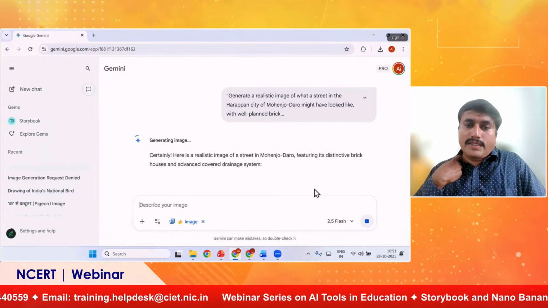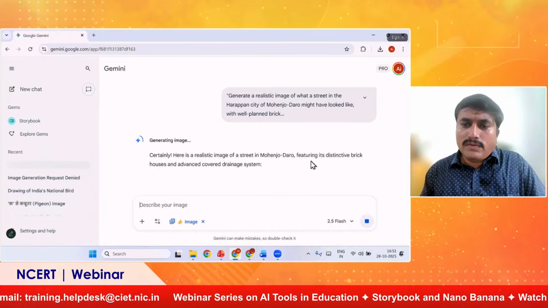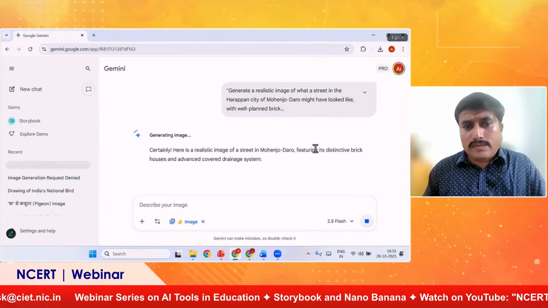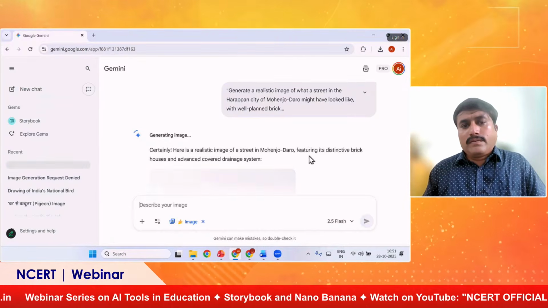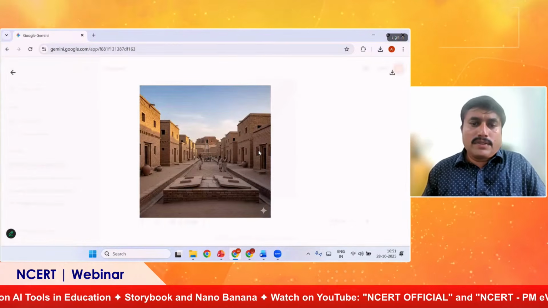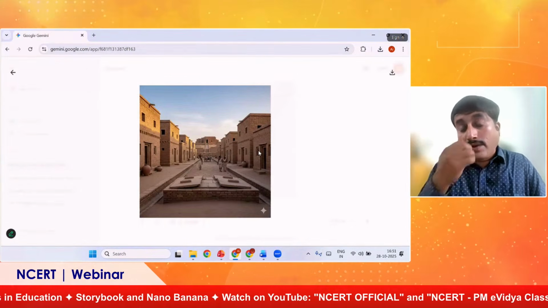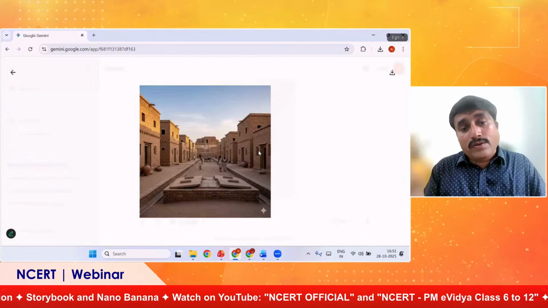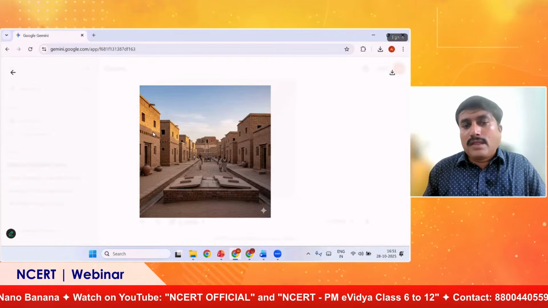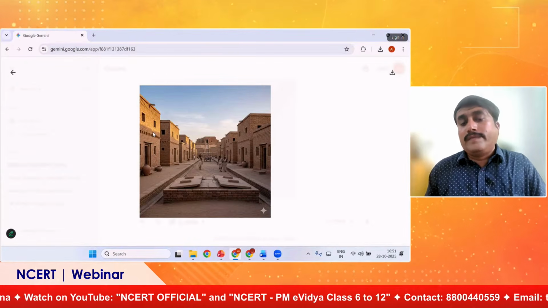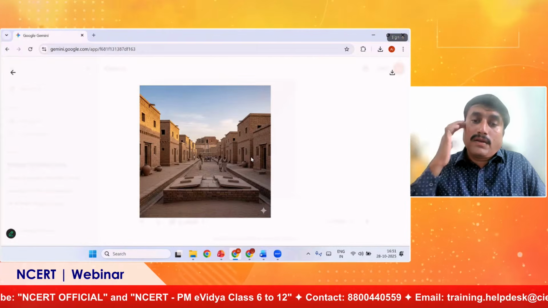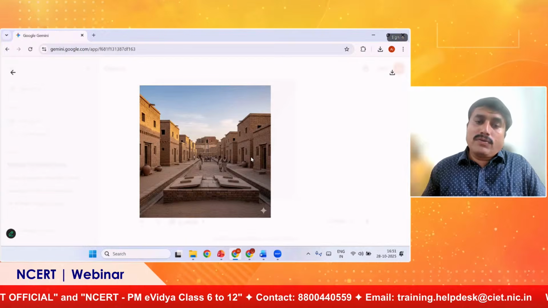Certainly, here is a realistic image of a street in Mohenjo-daro, featuring distinctive brick houses and an advanced covered drainage system. Let's see how. Same street, and again, when you are using the real life location, you will not see these buildings, because there are no buildings in the location. So you can imagine, and bring your imagination to real life.